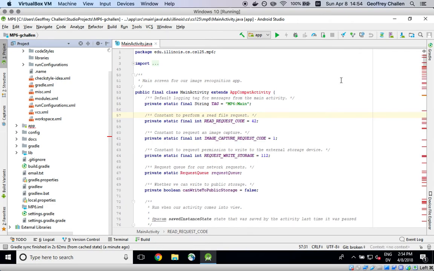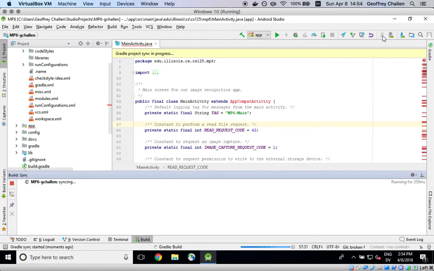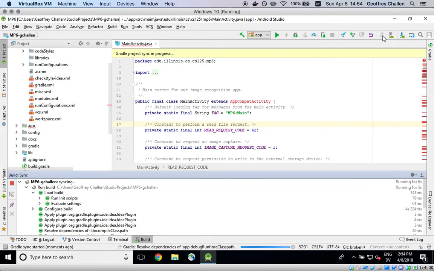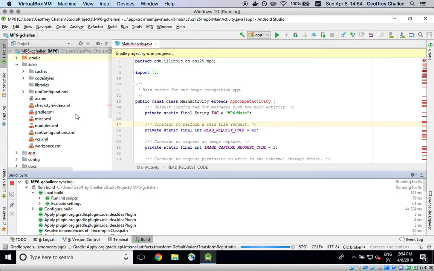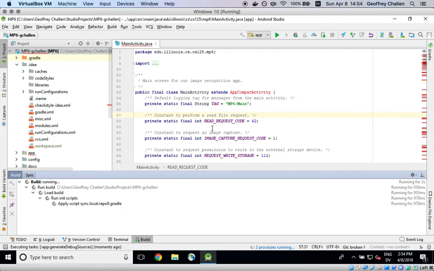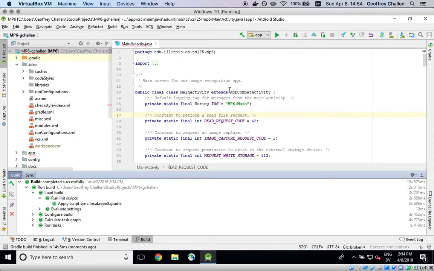Now what I'm going to do is go over here, and this icon says sync project with Gradle files. So I'm going to run that, and this is going to take a minute. And it's potentially going to be downloading some things, so I'm just going to give it a minute to work. So when this is done, what should happen is that all of these import errors should vanish.